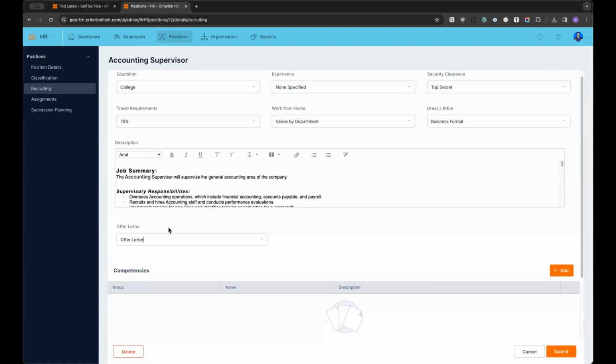So this is where you may have different offer letters for different jobs that you're hiring for. All right, so you might have one offer letter for accounting supervisor, another for accounting, etc., that you would use and link to those various jobs. This is not a requirement. You can certainly use any other offer letter if you want to, but this would allow you to say this is the default.